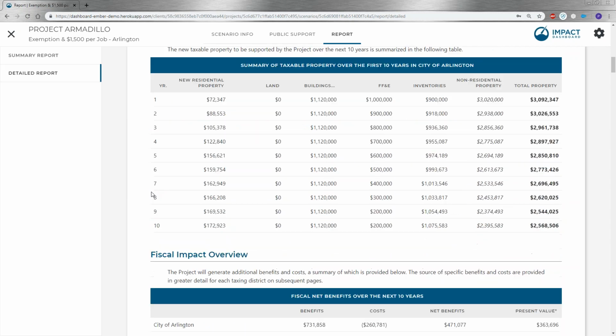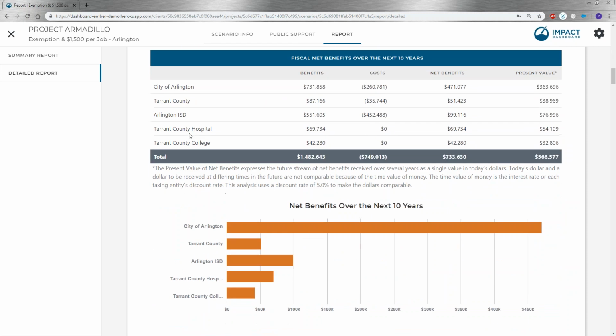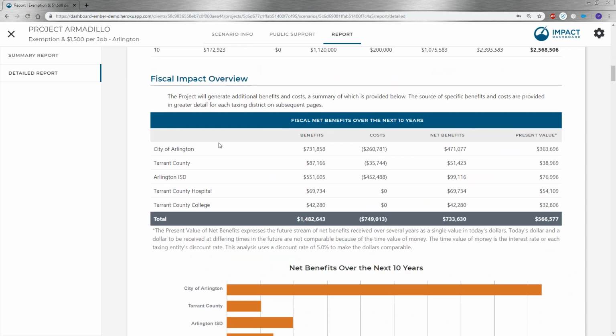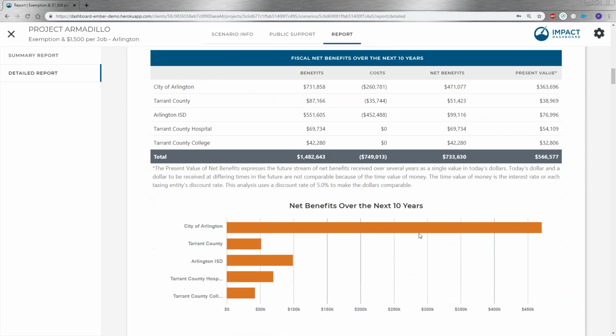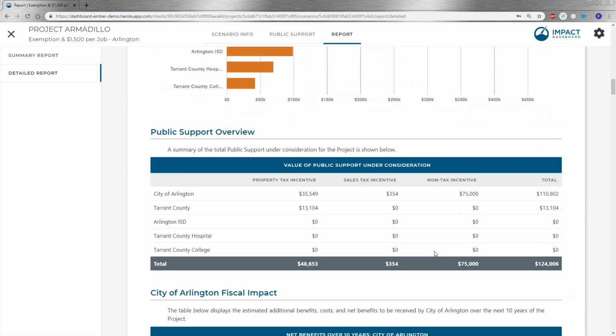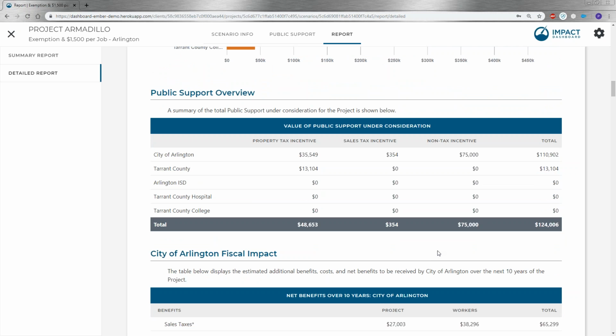So I'm going to scroll down, and we can see that on this major table that we have here, the fiscal impact overview, we're showing you the impact across all of the different tax districts. So you can see, for the city, the county, the school district, all of the districts, we've got our benefits, our costs, and our net benefits summarized in this table, and then with a chart. And then we can also see an overview of the public support that's considered. So the different property tax incentives being offered by various districts, and what that total package comes out to here with $124,000.